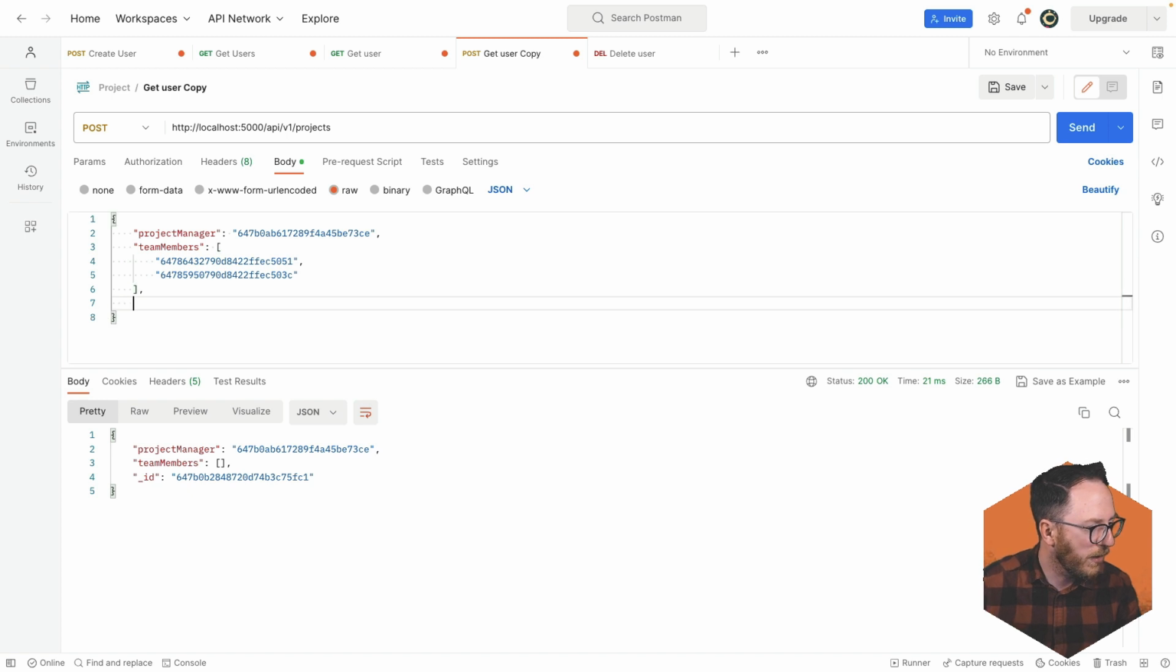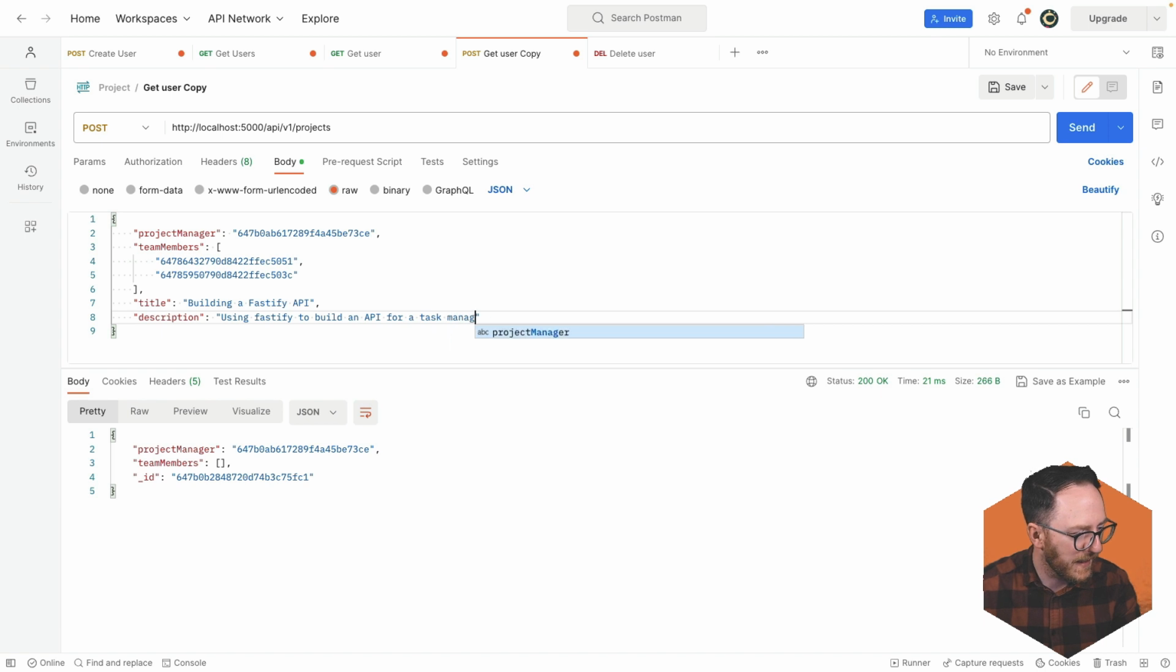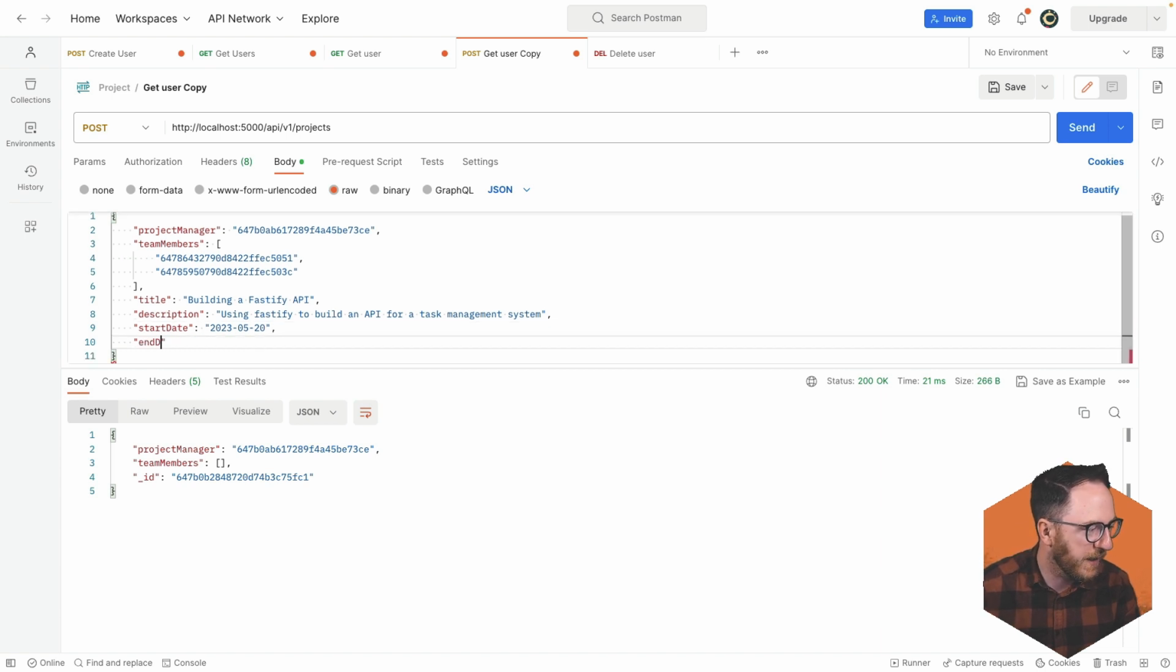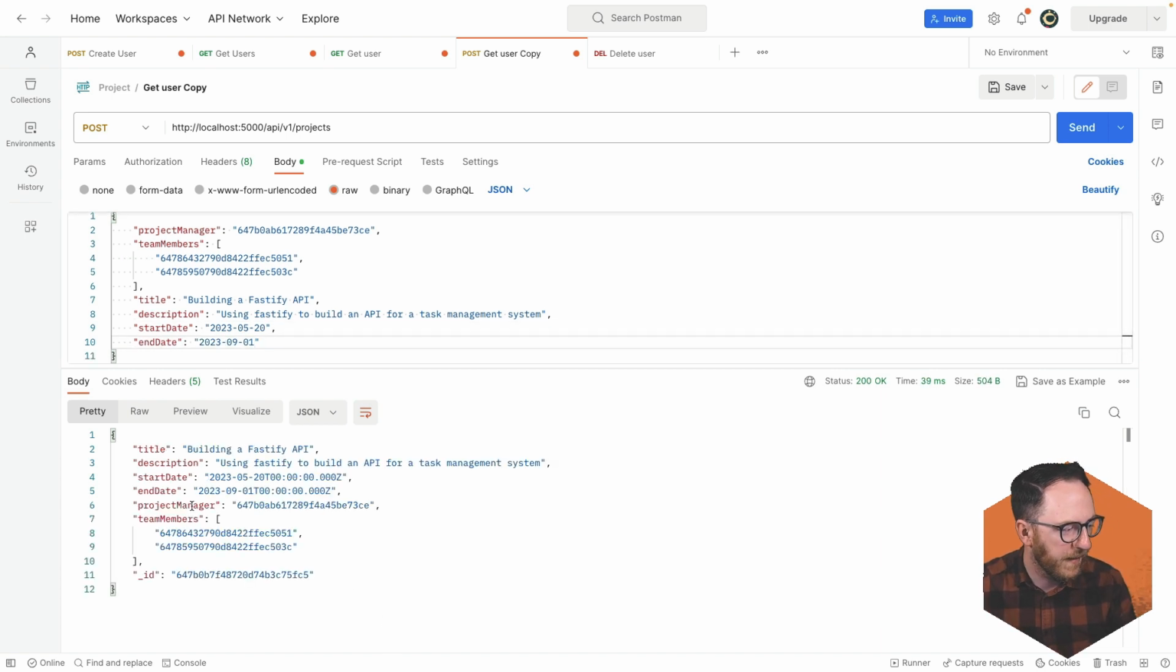Okay, so I also want a title for my project. So building Fastify API. I can have a description: Using Fastify to build API for task management system. And I can have a start date, already started really. And I'll pass it in as a string. So I'll say 2023, 5, and then the 20th. And the end date, let's put it as the 1st of September. And great. They've been converted into timestamps, got our description there, and we've created this project.